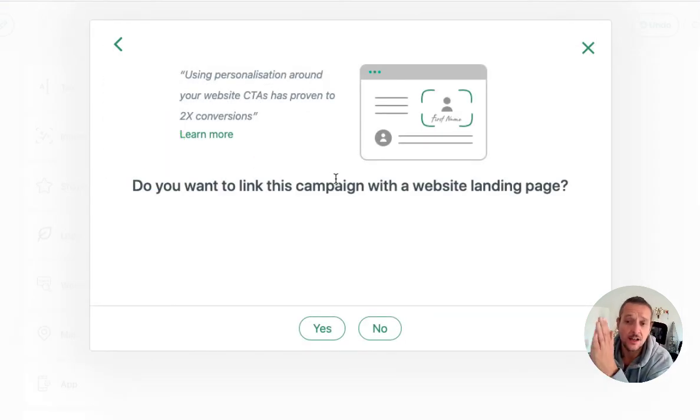Now in this case, we've got this option here. Do you want to link your campaign to a landing page? So as we mentioned before, and as we saw in that deck, there's a lot of upside to personalizing your landing pages as well. So obviously, with wherever you've made your website, whether it's with a HubSpot landing page or whether it's on WordPress or whether it's on one of the other thousands of other website building tools, any of those sort of websites can be personalized using Hyperize as well.